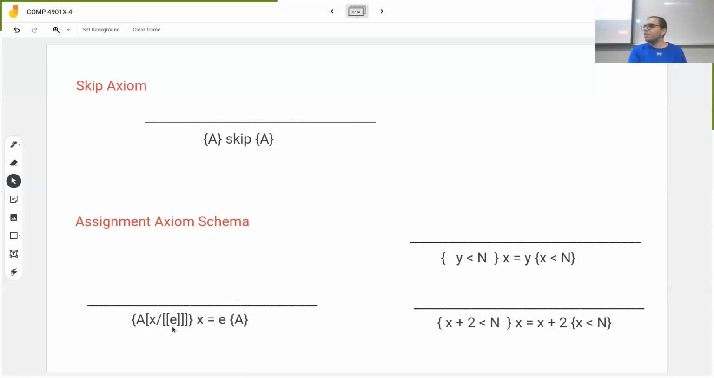By the semantics of e. But so you see here, basically it's the same assertion, x less than n, except that in place of x, I'm putting x plus 2. So this might look a little bit counterintuitive at first, because it's like I'm doing this assignment here, but actually the right-hand side of the assignment appears in the precondition. It doesn't appear in the postcondition. But if you look at these examples, it makes perfect sense, right?